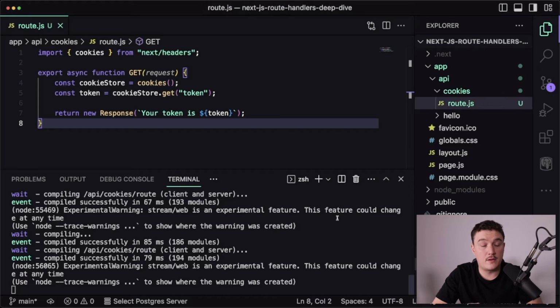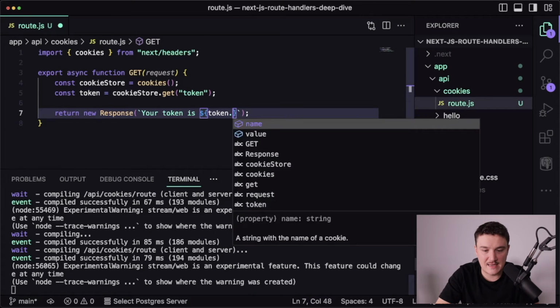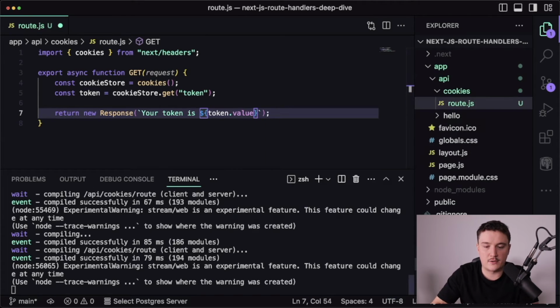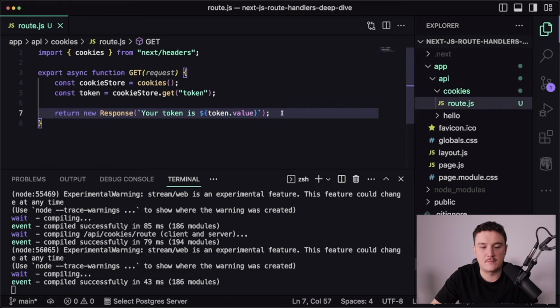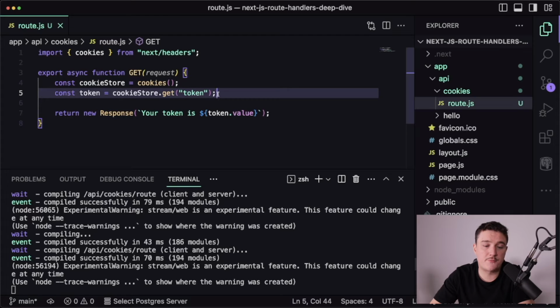So one thing we forgot to do is call the value for this token, because this is an object with property value, and that value has the token value. So let's add token.value over there, and let's save it and switch to Postman and try again. Okay, now we get the correct token. Your token is 1, 2, 3, 4, 5. So this is how we can get cookies from a request, but these are just read only.